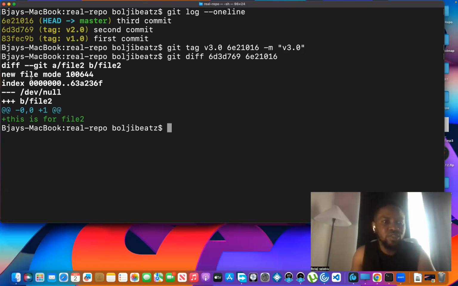New file mode. That's just the difference. So a new file was created. That's the difference between the second commit and the third commit. A new file was created, new file mode. You understand? A new file was created, and the file name is file 2, and we added this line into file 2. That is just the difference.